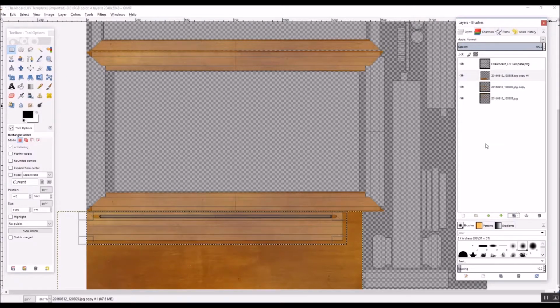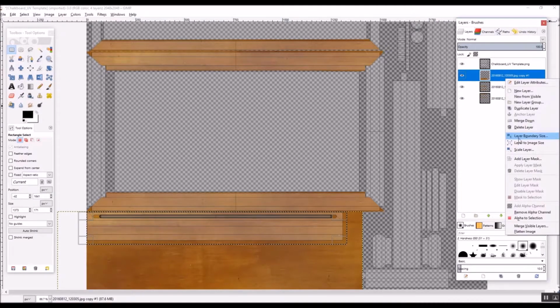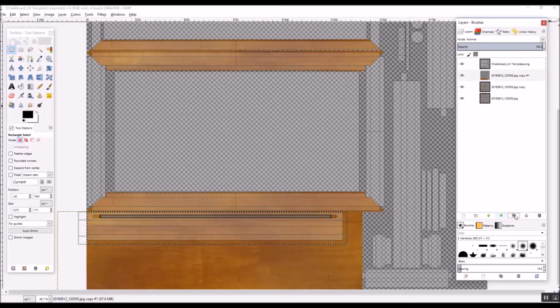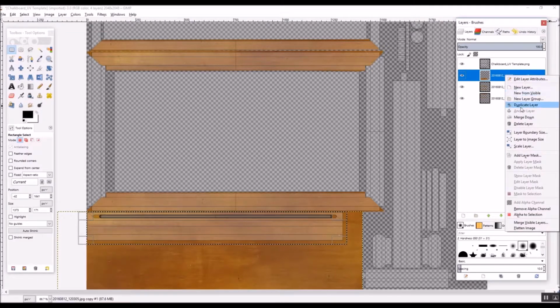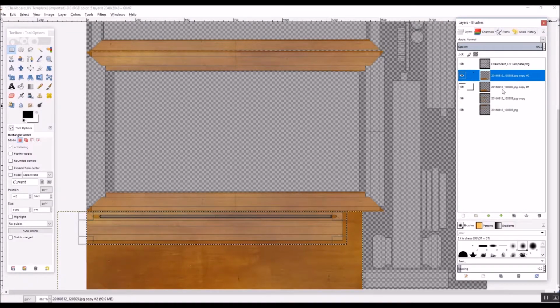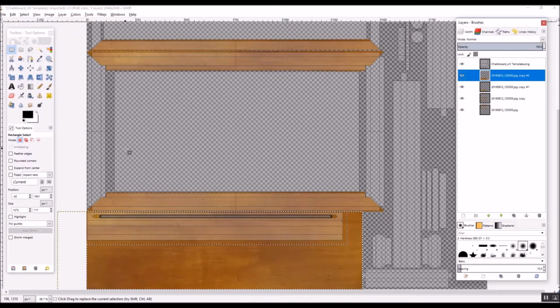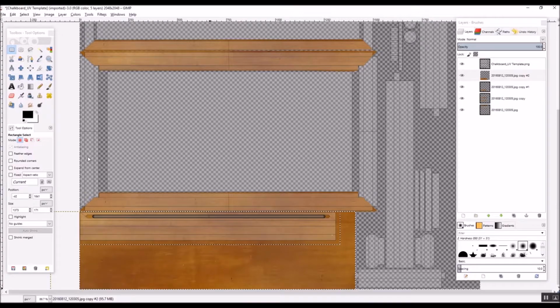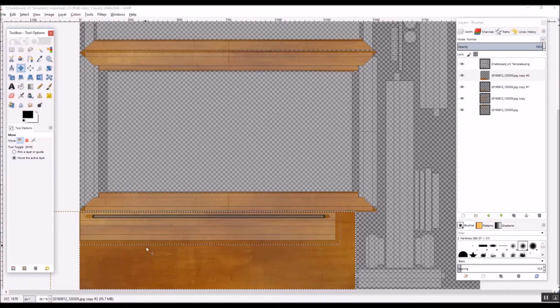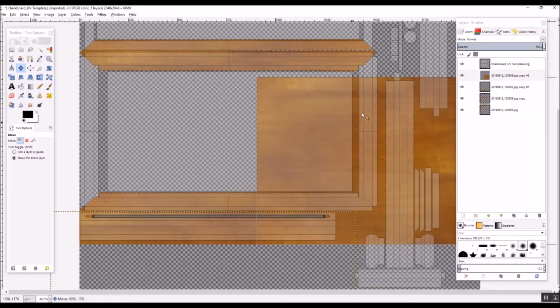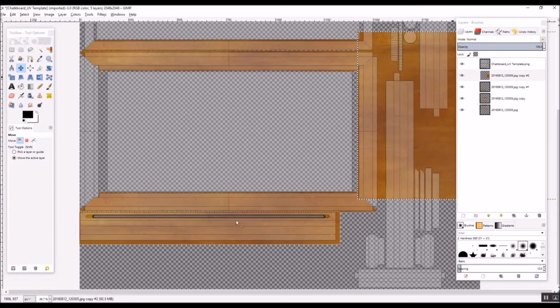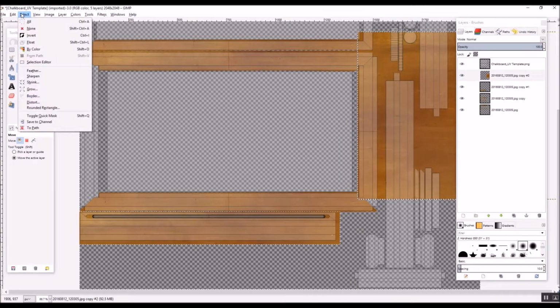Duplicate before I delete anything. I don't know why this button isn't working, but anyway, we can duplicate there. Select this one and then Control I and delete. Select that layer that you just created, and we'll move it over to the side, and you can see now we have our chalk tray.